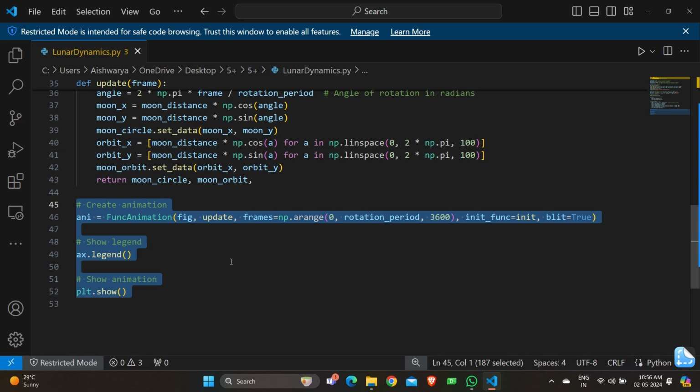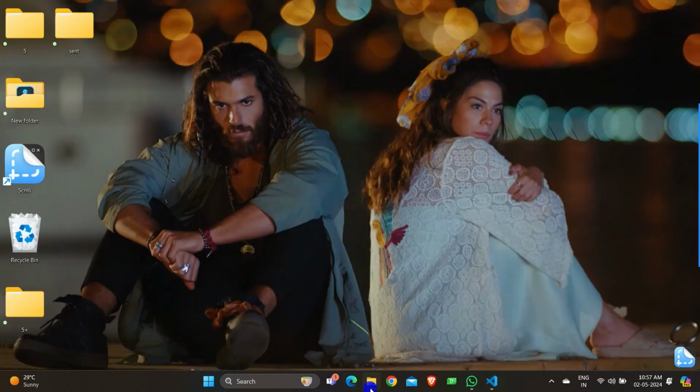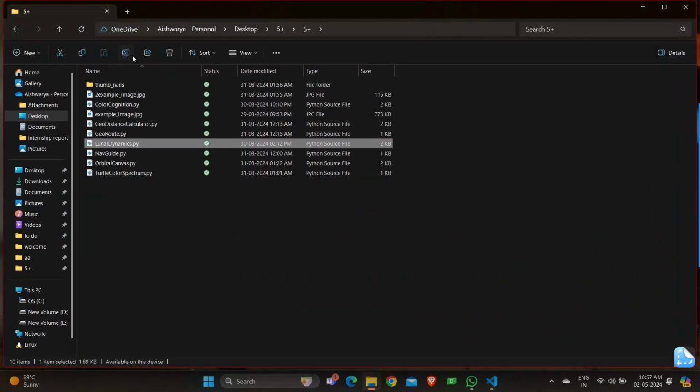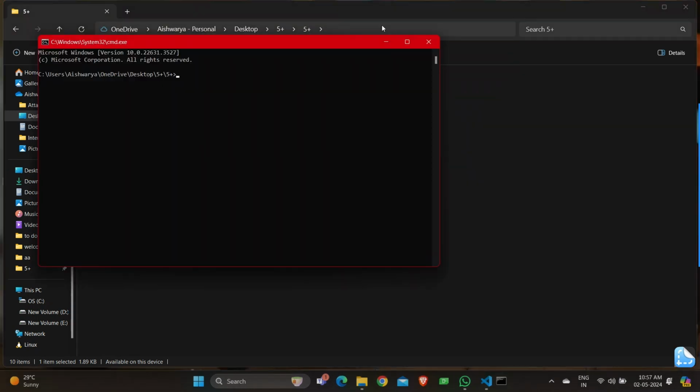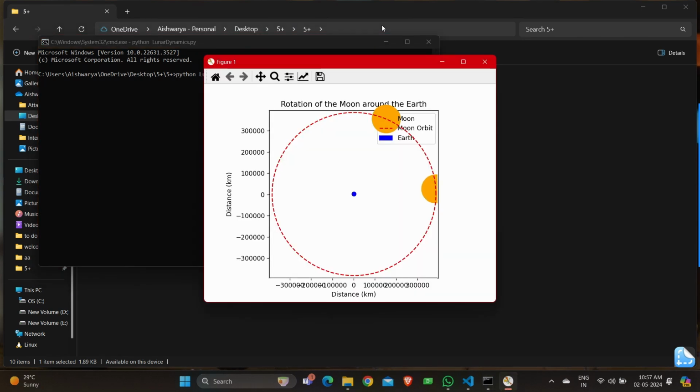So let's quickly see the output of the program. As usual, I'm going to go to the folder where the .py file is stored, copy the name of the .py file, and open the command prompt in the same window. We have python space file name .py, and you can see the Earth as a blue circle in the middle, and the Moon's orbit as a red dashed line, and the Moon is circling around the Earth.